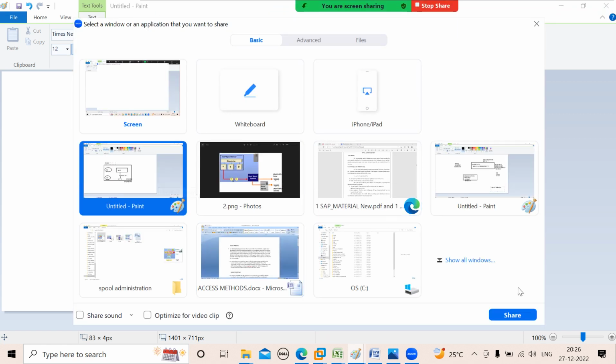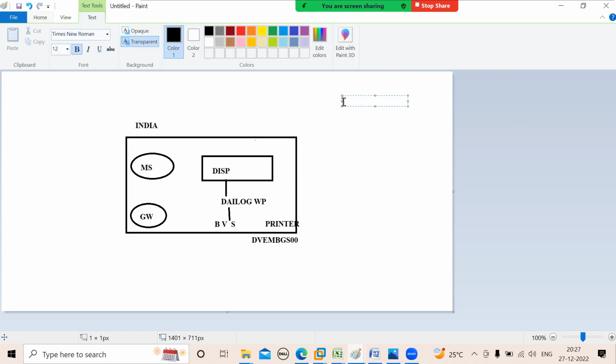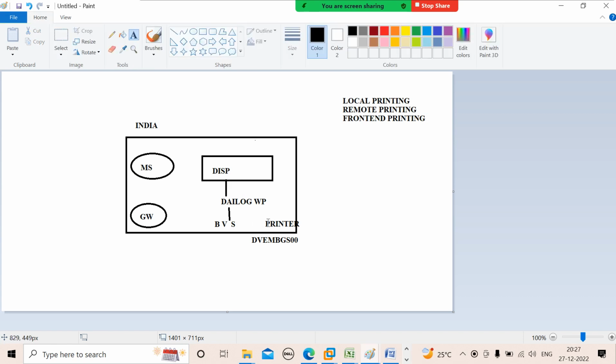We have three types of printing. One is local printing. The second one is remote printing. The third one is front-end printing. Local printing means your SAP spool work process and operating system spooler are both on the same host. If you configure the printer on the India host and you install SAP on the India host, then it is called local printing.